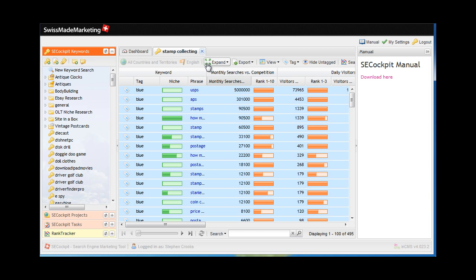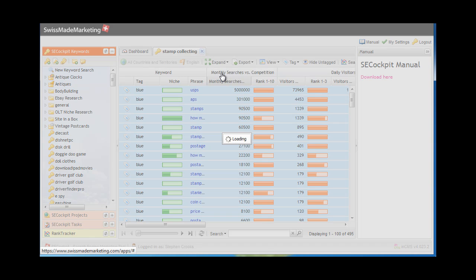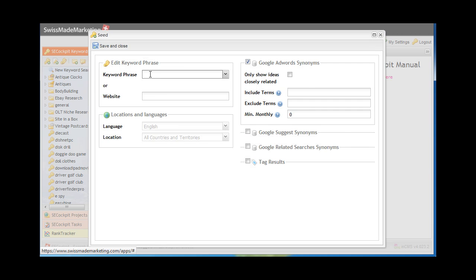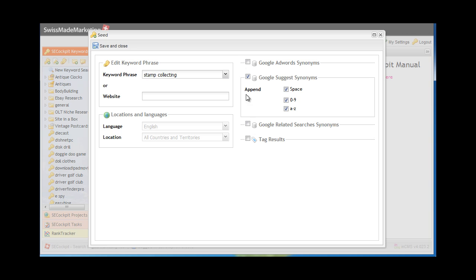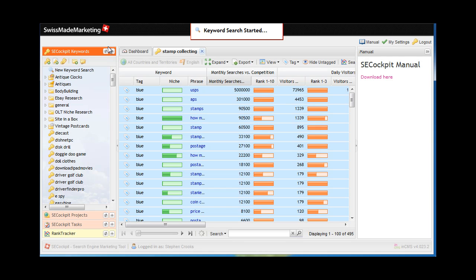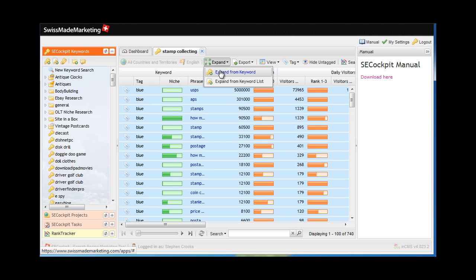I will now expand on this initial list by clicking on expand and typing once again stamp collecting in here, and this time I will tick the Google suggest synonyms, which comes back with a list of what Google suggests, obviously. As you can see it's doing its thing, and I'll pause the video again while it does it. It'll only take about 30 seconds, I imagine. As you can see, it's finished this particular part of the process now, and it's finished with 740 keywords found so far.